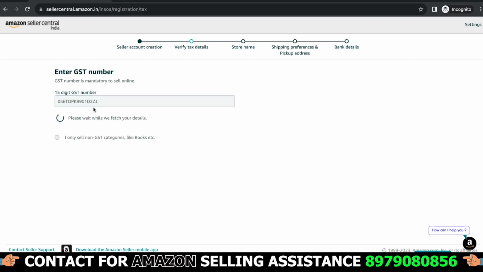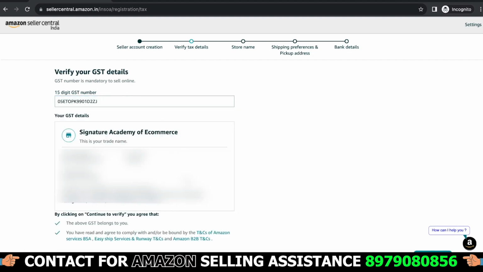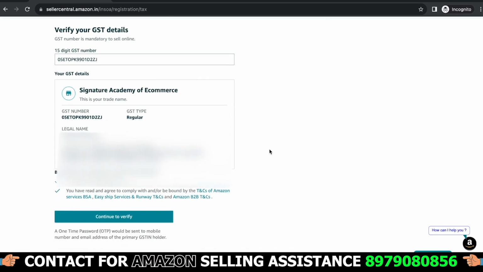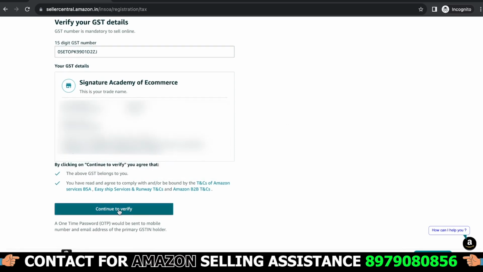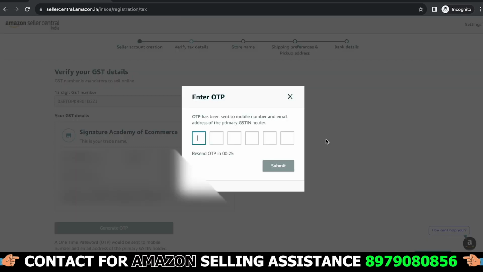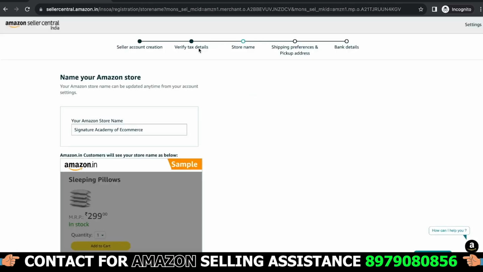Once you paste your GST number over here, it will automatically verify your GST details like you can see over here. Now just click on continue to verify. Once you click on continue to verify, it will send an OTP to your GST registered number. Also, you can check the same OTP on the GST registered email ID. Now put that OTP over here, click submit after that. Once you click submit over here, your GST will be auto verified by the marketplace. Okay, so now the tax information is completed.